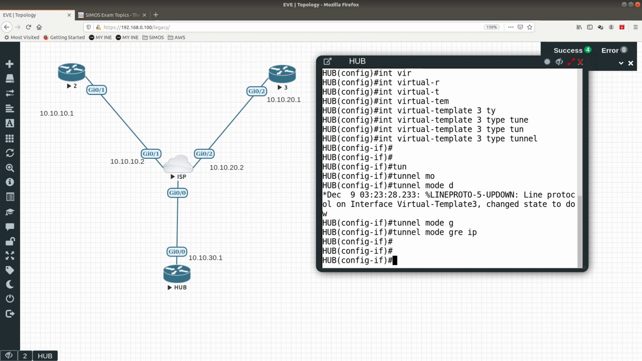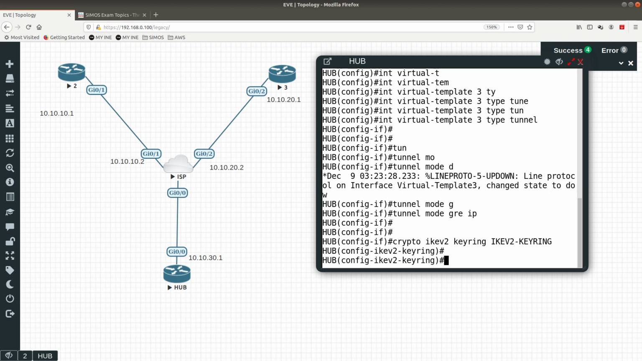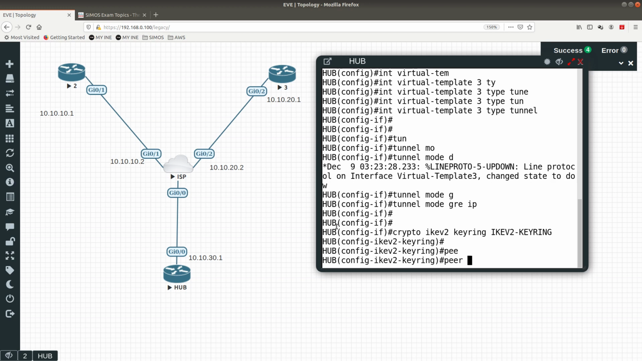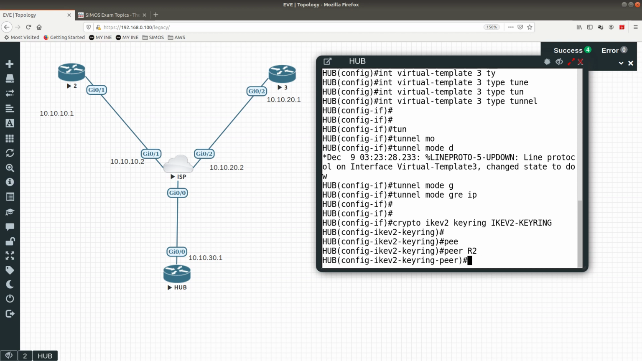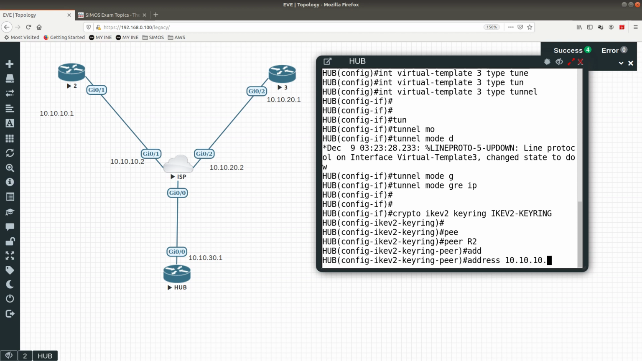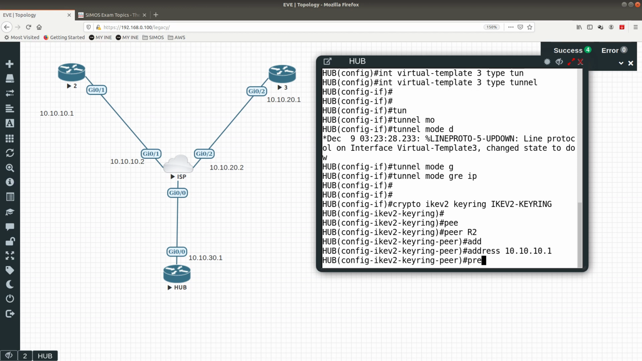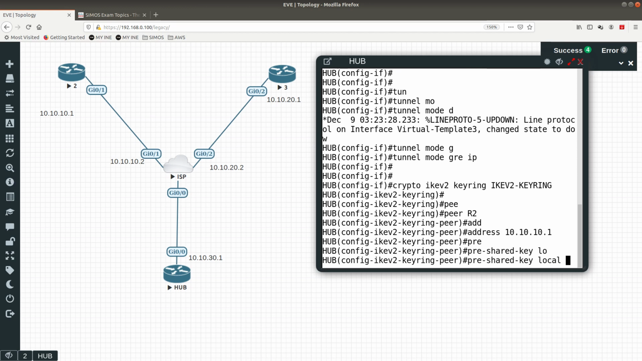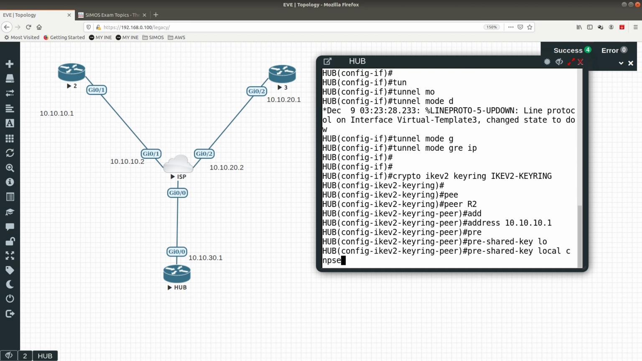After that is created, what we want to do is a crypto. It's going to be a crypto IKEv2 keyring. So we have to configure the keyring, and I'm going to just call this IKEv2 keyring. There we go. That's the name of it. So we want to do peer router 2, which we are going to do like this. It's going to have an address of 10.10.10.1, which I already pinged, and we're going to do a pre-shared local key. We are going to keep it the same, CCNP security.